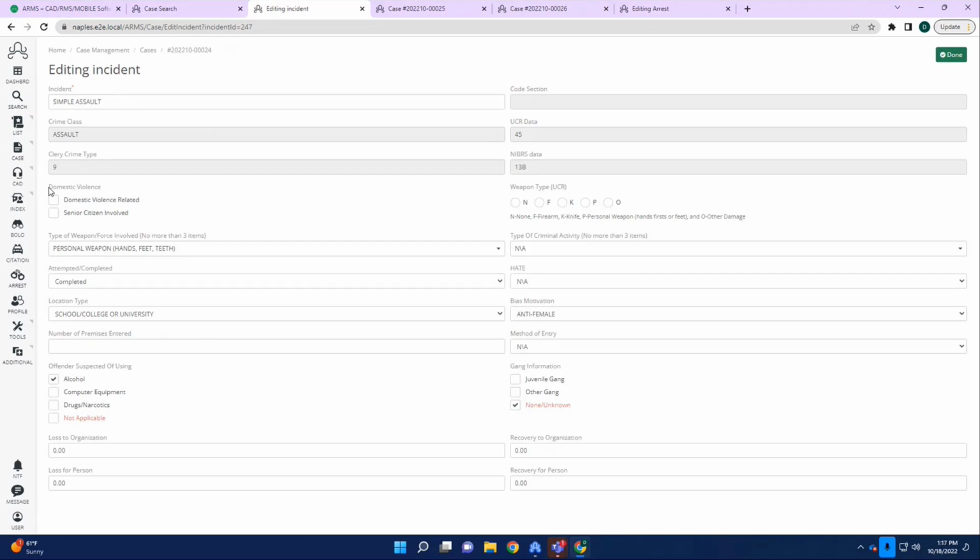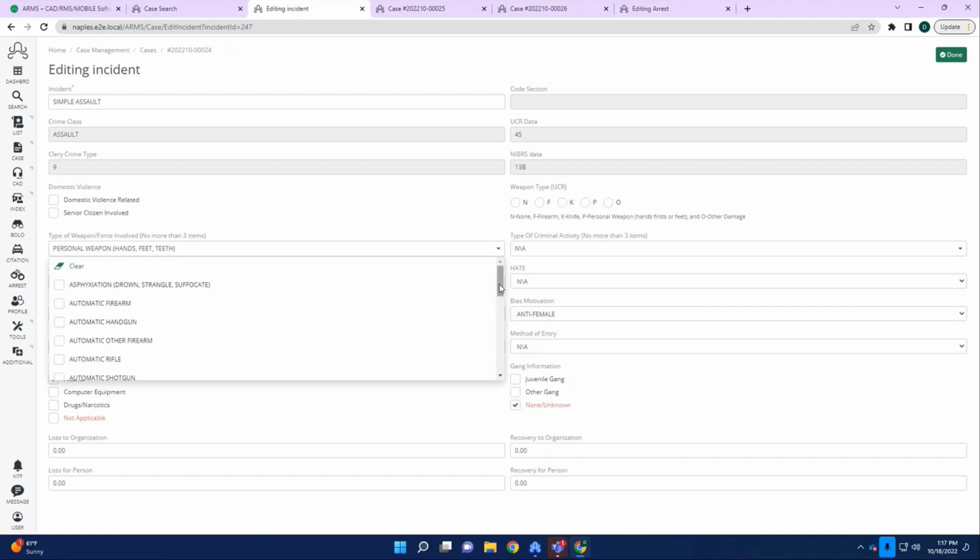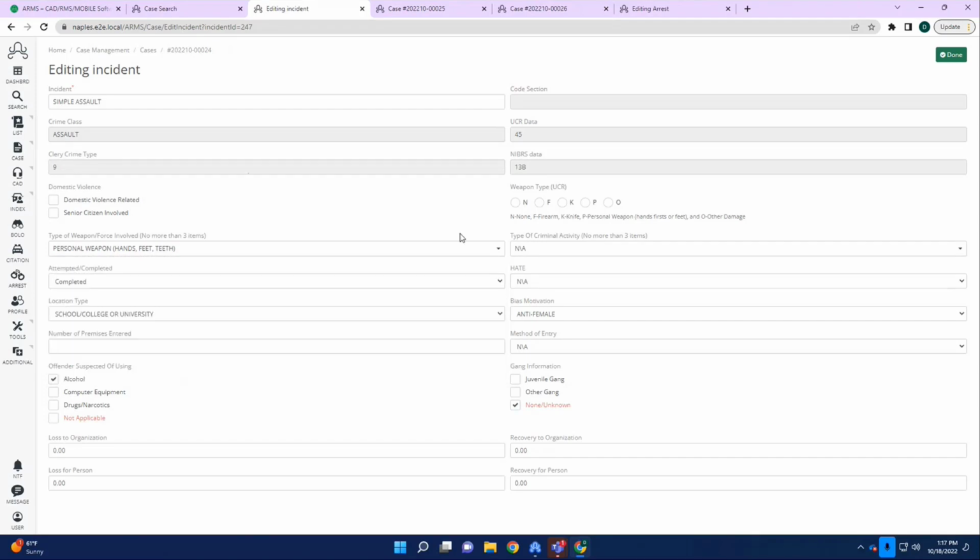Going through them, you've got domestic violence. So was this domestic violence related or senior citizen involved? Weapon type. Some of those don't have to do with NIBRS specifically, so I'm going to skip some of those. But here we've got type of weapon and force involved. I've got personal weapon, hands, feet, teeth checked, but you can select up to 3. So if any weapons or force were involved, the officer can fill that out. I do want to point out that these fields do come in later during the NIBRS review. So if you don't want the officers to fill these out, you can fill these out later.